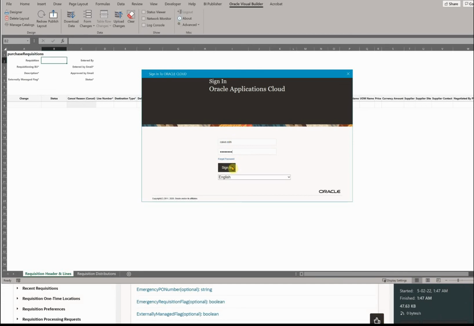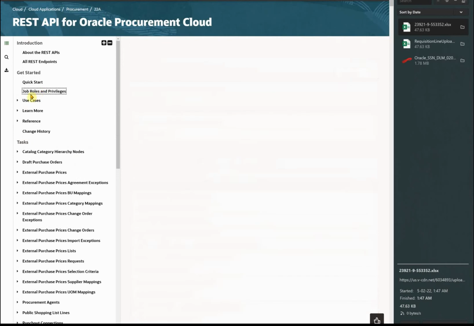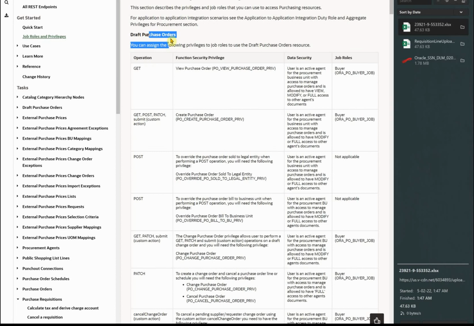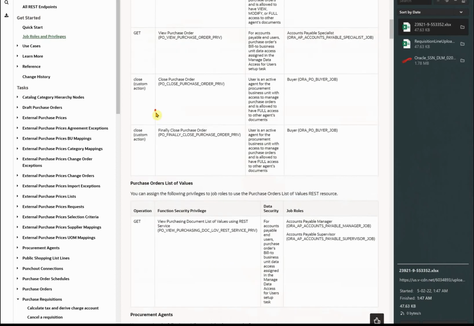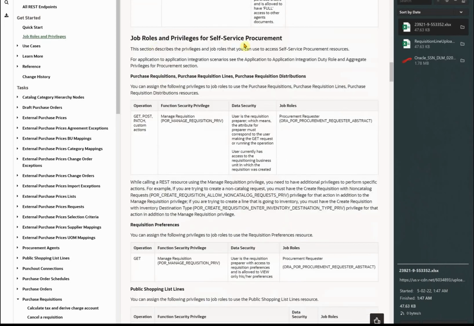Okay, so I need to log in with the user who has a role called advanced procurement requester, because this role has the REST API related privilege, right? So you can check that information, which privilege is required, on this page, job roles and privilege. So here you can see this is for purchase order, again, PO, purchase order, job privilege for self-service requisition, purchase requisition, requisition line, and requisition distribution.